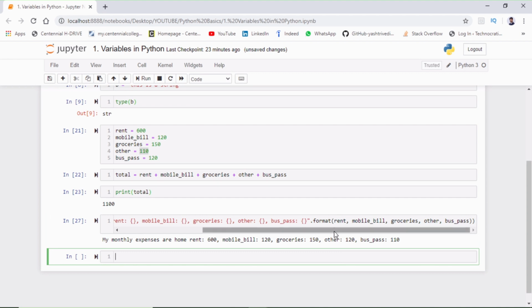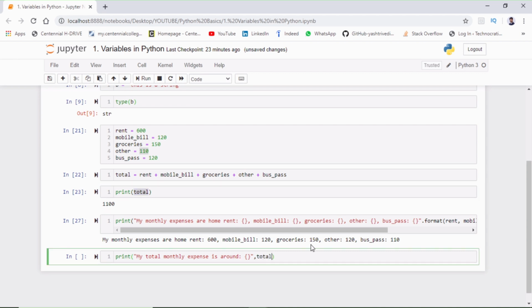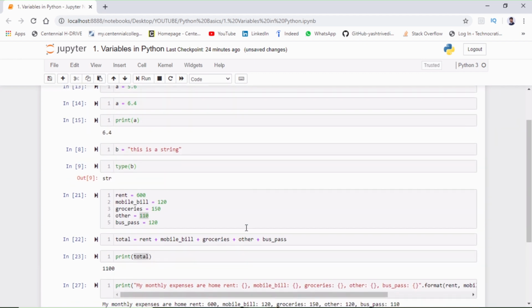And in the last we can print out the total amount also. So my total monthly expense is around. Now curly bracket, we cannot use any bracket other than curly bracket, we have to strictly use the curly bracket. And one more thing, since I am having only one variable, I can directly pass the variable name itself. So if I just use the total, then I don't need to use the curly bracket because I'm not using the dot format method. So this is how we can play with variables.